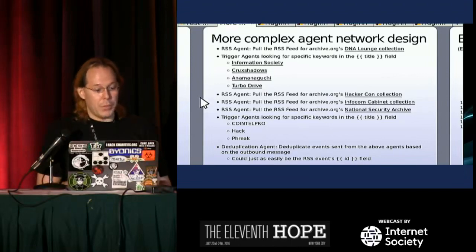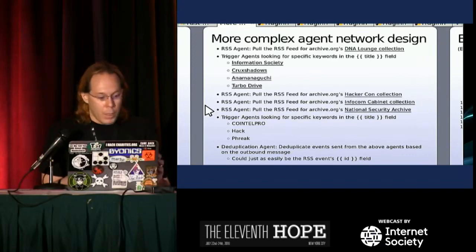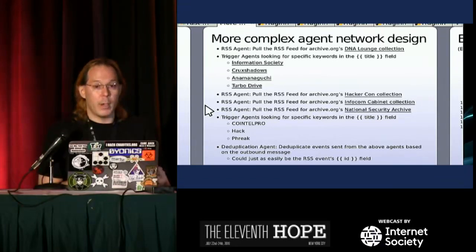There are a couple of RSS agents which also pull the Internet Archive's HackerCon collection, the Infocom Cabinet collection, which is their archive of curiosa and ephemera from the game company Infocom, and the Internet Archive's National Security Archive, which I highly recommend. The events from those 3 RSS agents get sent through a number of trigger agents, of which I've listed just a few here, which look for another specific set of keywords. For example, COINTELPRO, Hack, and Freak.